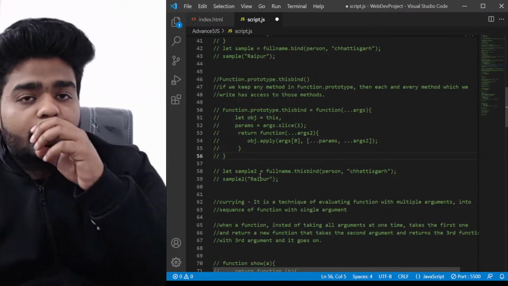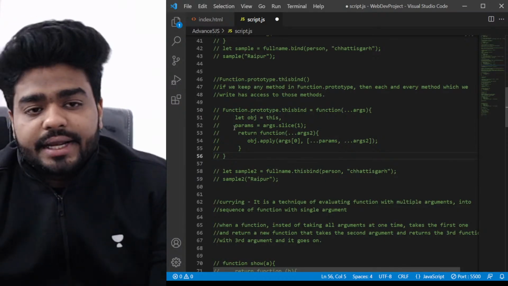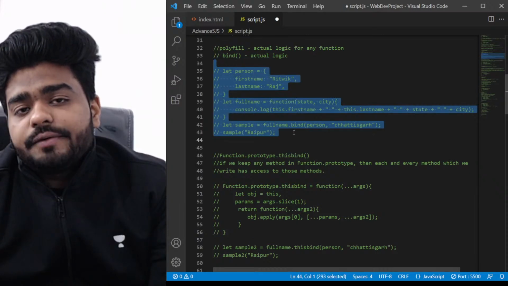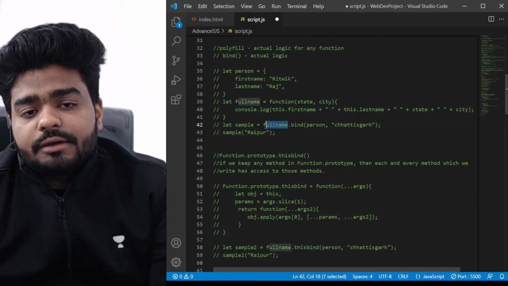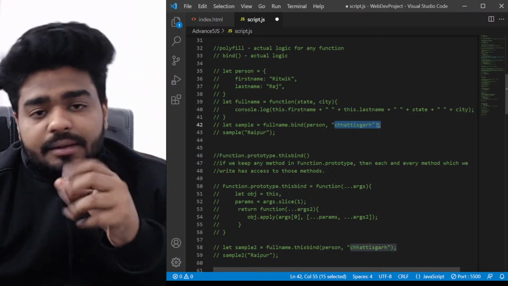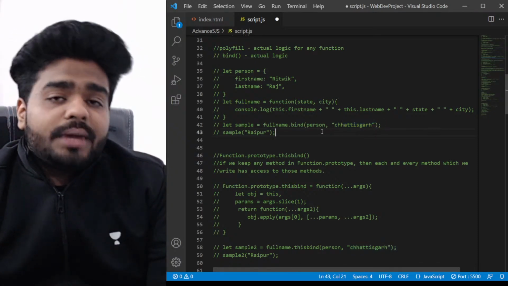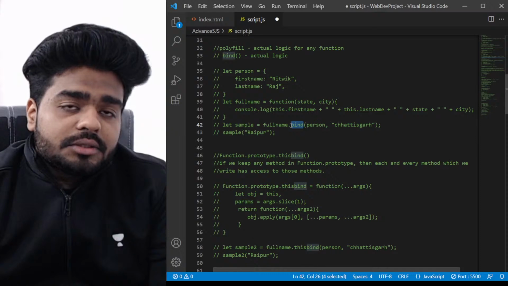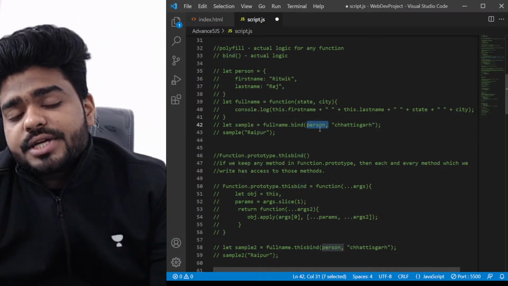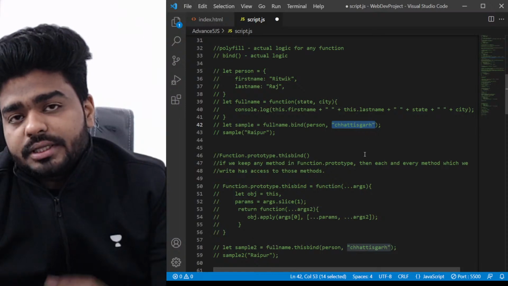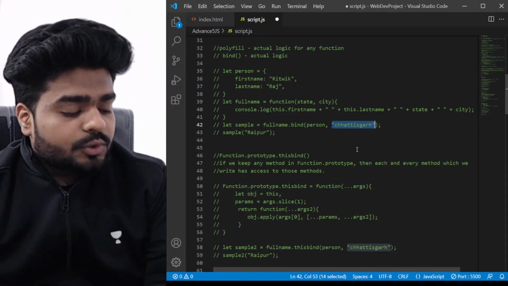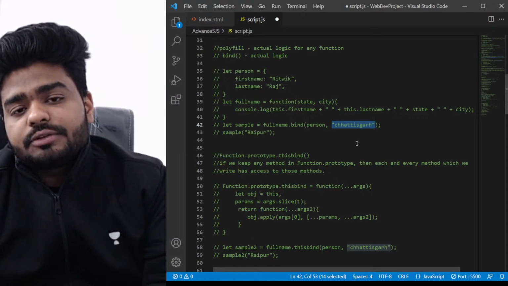So let's understand one more time how this was explained. First of all, if we look at the program of bind, what did we do? We actually bound the full name function with our object, which is person, with some values, with some parameters, right? So we need to make sure that in this bind predefined function, the first argument should be the object name and the other argument should be all the other left out arguments. That's what we need to understand first of all.